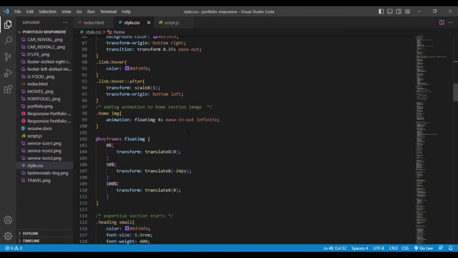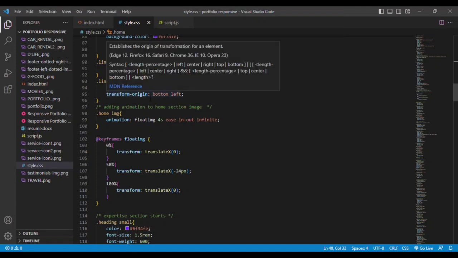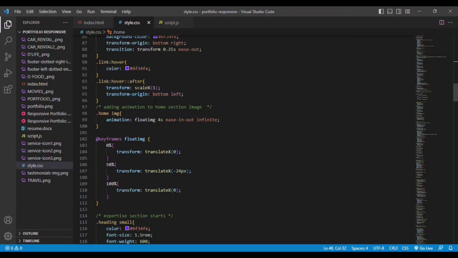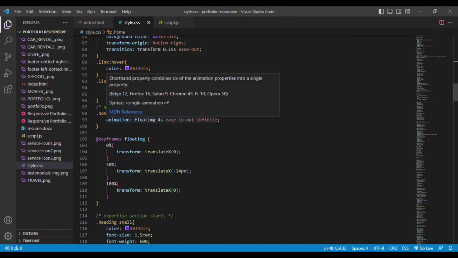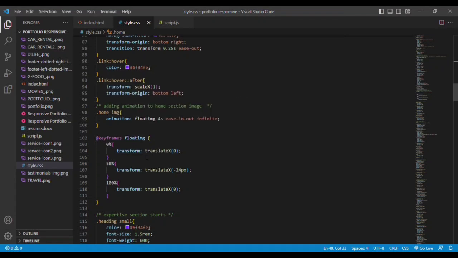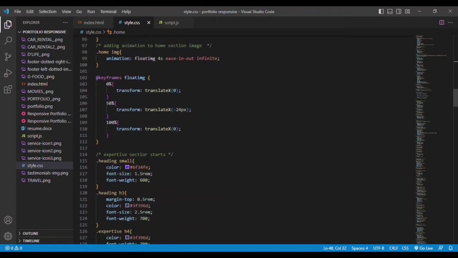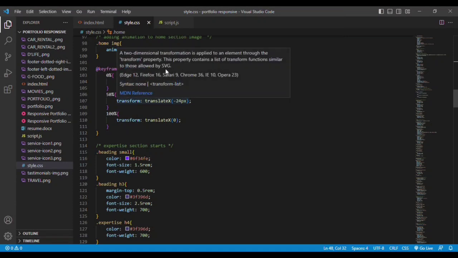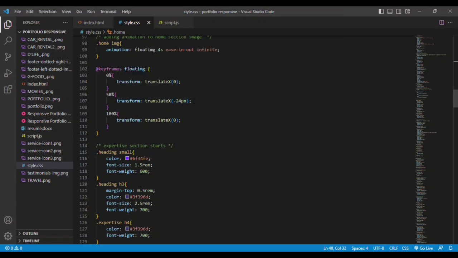So at 0%, it will be transition x, that is 0. At 50%, transition x minus 24, that is it will move towards the left side first. Then at 100%, it moves to transition 0, that is it comes back to the 0th position. It moves one side, then comes back to the same position. So it is floating continuously by using this. Keyframes is one of the most used CSS functions, you can say.